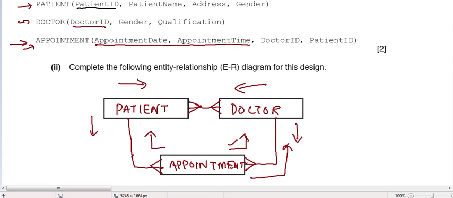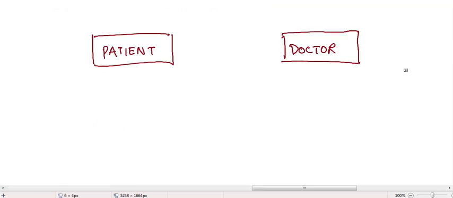Okay, although the question is not asking for it, let me explain a key concept here. If you have a many-to-many relationship between two entities, like between the patient and the doctor, we have a many-to-many relationship. If you have a situation like this, we always need to create a third table. Let me explain that. If you ever have a situation where two tables have a many-to-many relationship, then we need to create a third table.